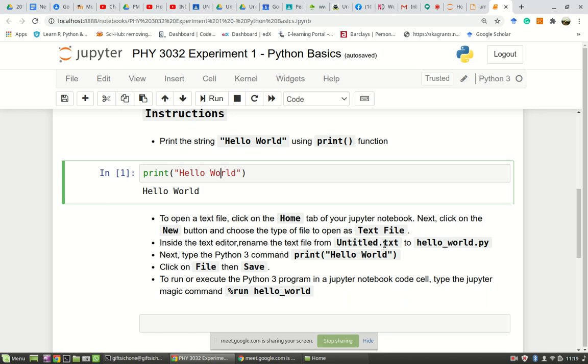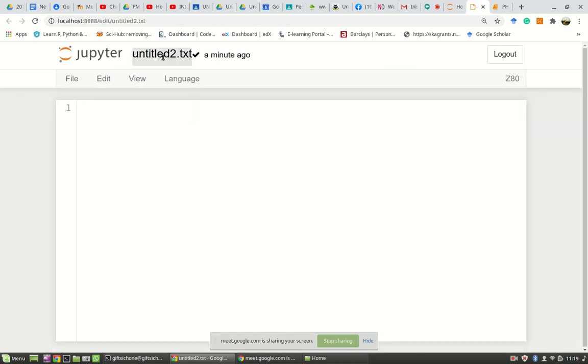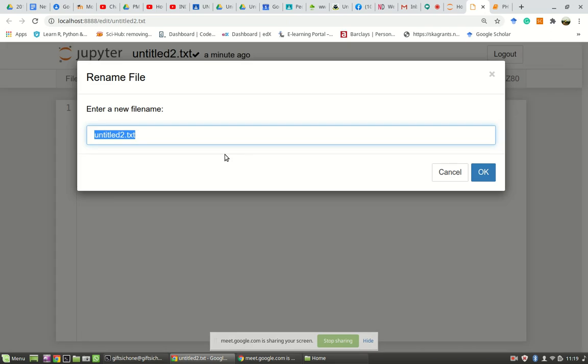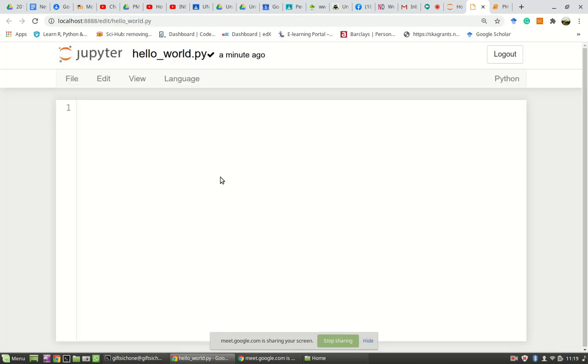So basically, I'm going to rename this titled thing. I'm going to double click it, and the rename file dialog box comes up. I will change the name to hello_world.py. As you can see, the name changes to hello_world.py on top there. Okay.